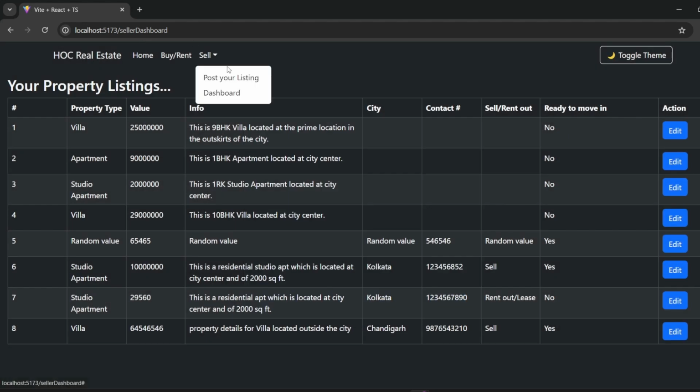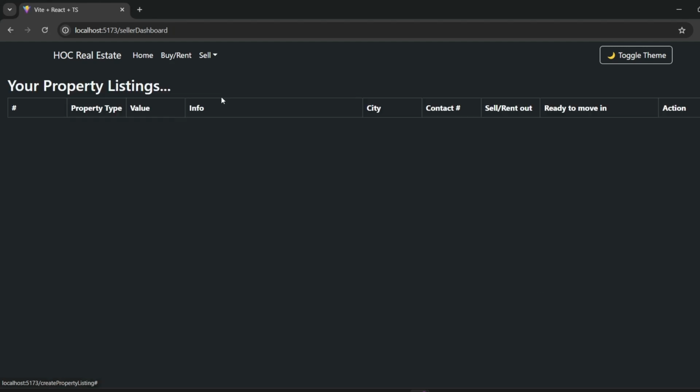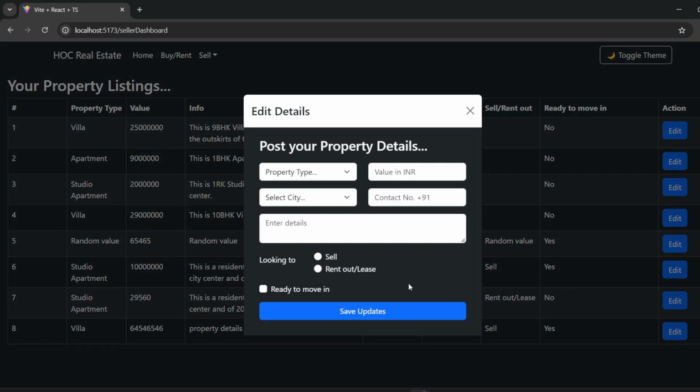Now if we go to the post your listing page, this is perfect according to the create source that we have for this route. The button here is saying submit only. And if I go to the dashboard and open the pop-up, we are seeing save updates. So this is how we have differentiated between sources and made the conditional operator be in use for displaying the data.